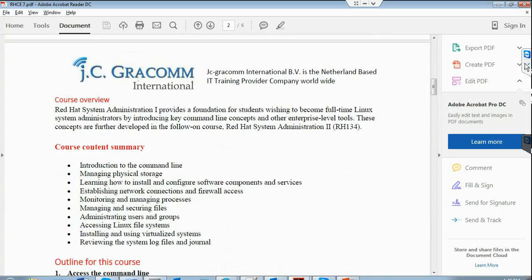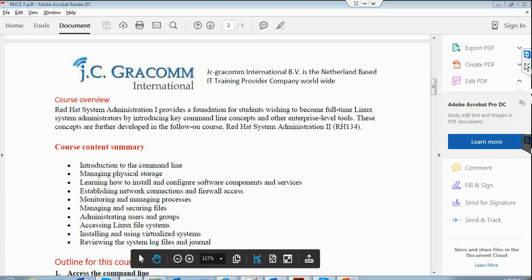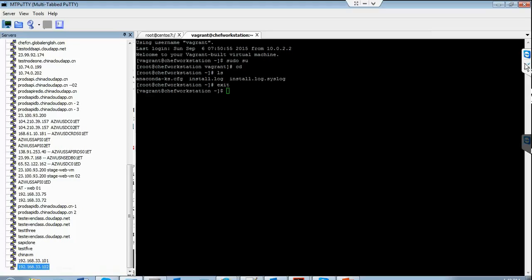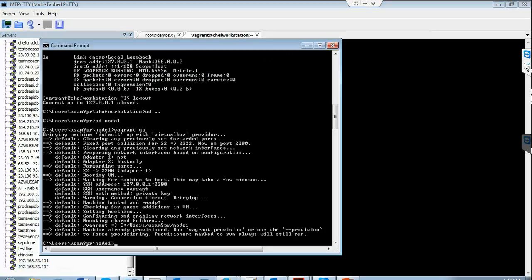For installations, let me tell you about the environment that I have on my machine. This is my environment. What I have is VirtualBox. I have installed VirtualBox, and on top of VirtualBox, I have created a Vagrant. Vagrant is software that is used to manage VirtualBox.